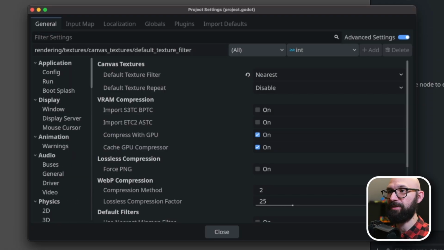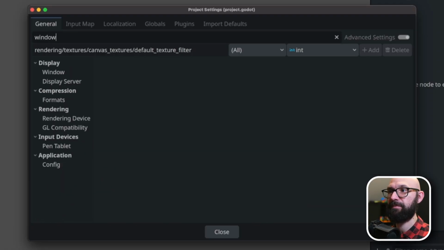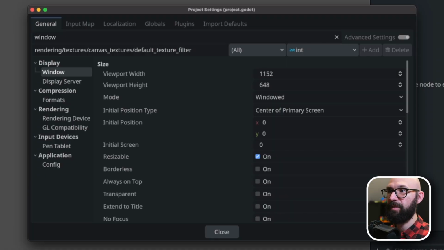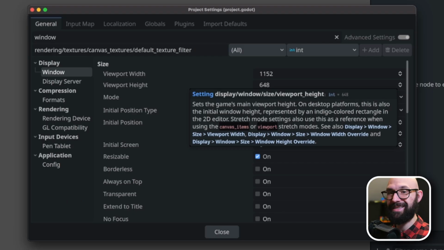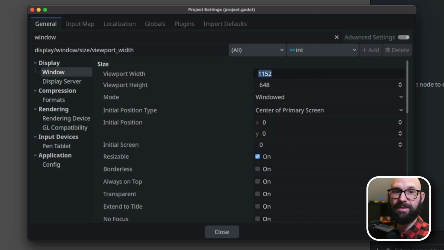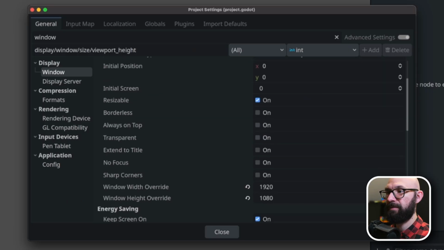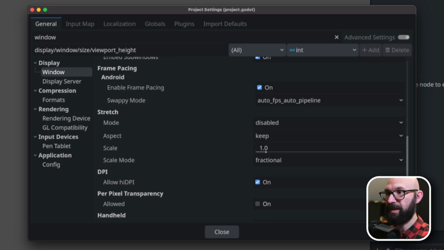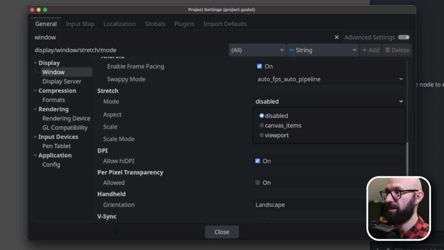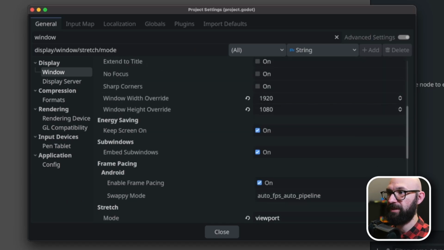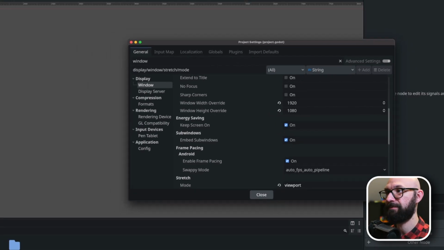Next, we're going to go into our window settings under display. First thing we're going to do is change the viewport width and height. We want something that's a multiple of 16 by 9. I'm going to pick 640 by 360. Then we're going to come down into our stretch mode, change this from disabled to viewport. And we're going to change our window width and height to something that works for your monitor. In this case, I'm using 1920 by 1080.